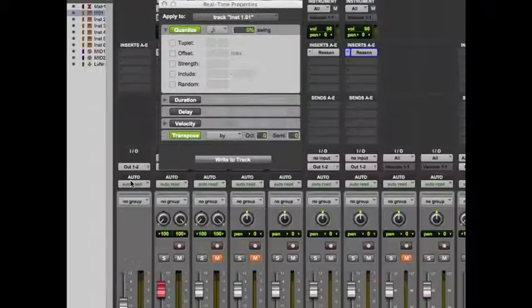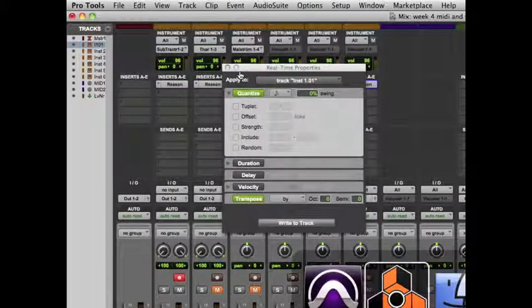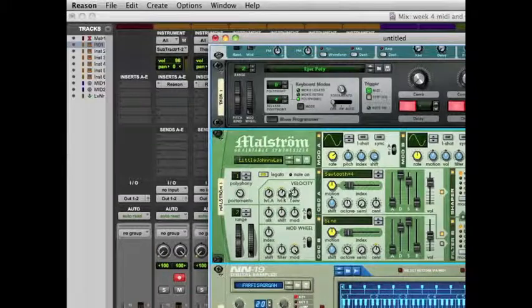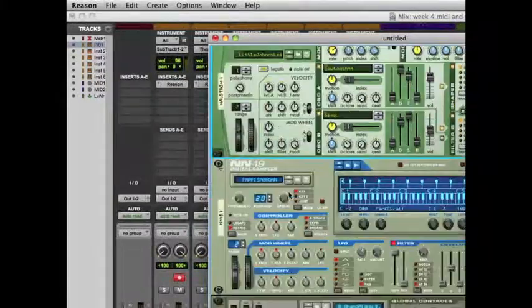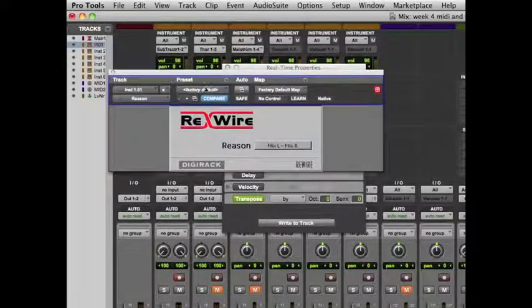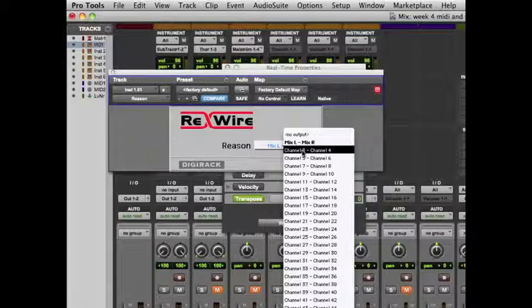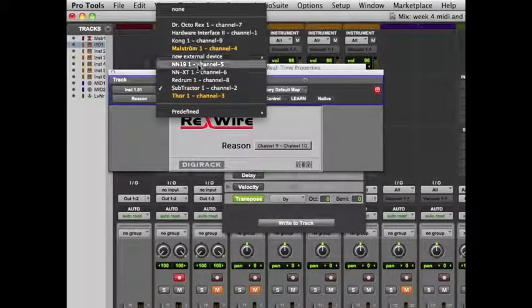Actually, I'll just route, instead of this being my subtractor, I will go to my input. 1, 2, 3, 4, 5. Sorry, I'm just going to change this. 2, 3, 4, 5. Real quick.